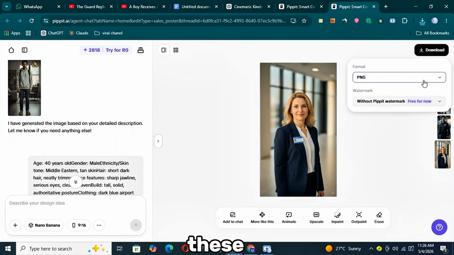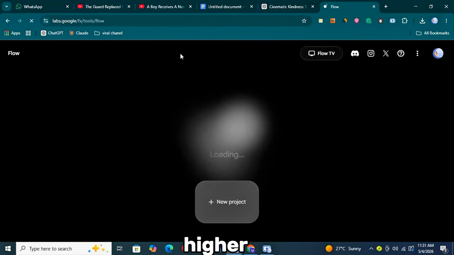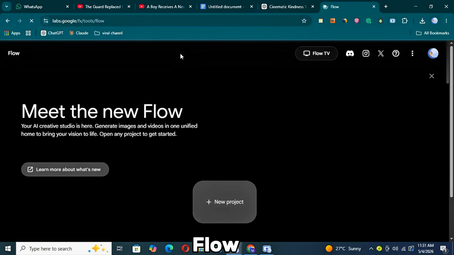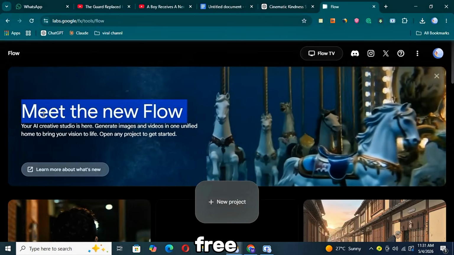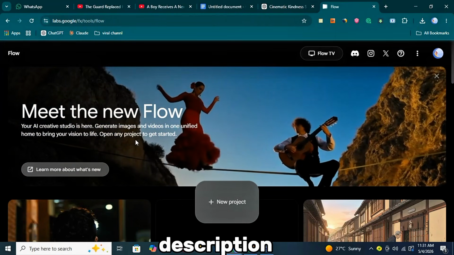Now we're going to use these characters to build the actual scene images for our video. For higher quality scene images, we're going to use Flow AI. It's free, and the output is significantly better. The link is in the description.